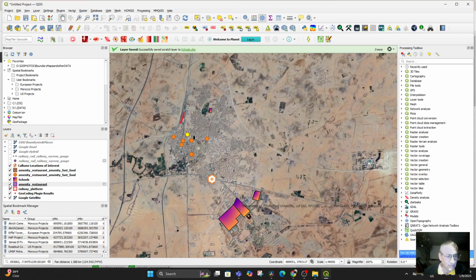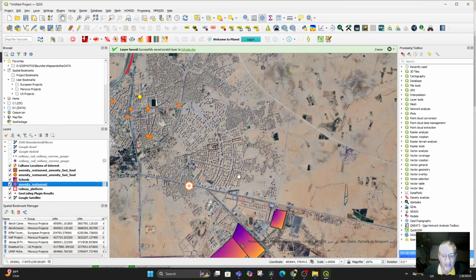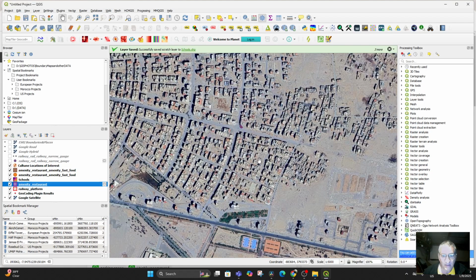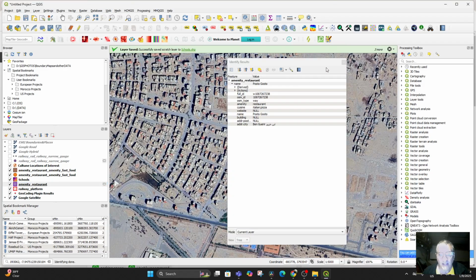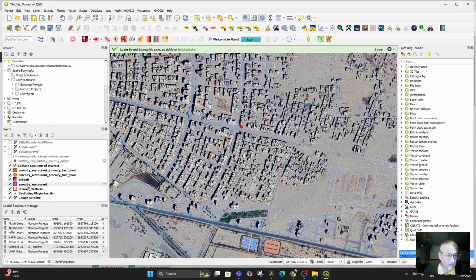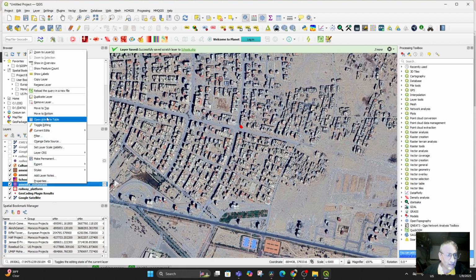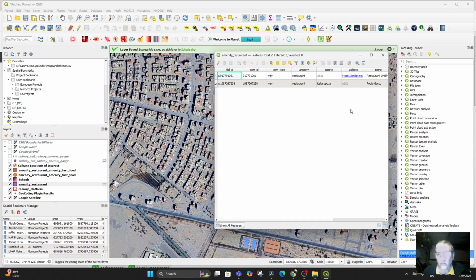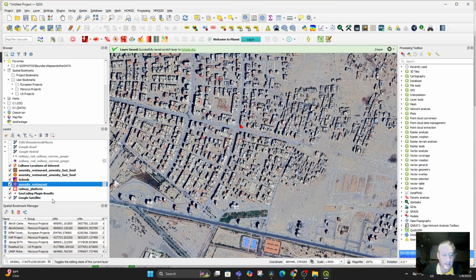Who are you? Little guy there has a restaurant associated. It's an Italian pizzeria. It's kind of on its own. Let's check the attribute table to see. There's two in there, Posto Gusto and the restaurant at UM6P, that are both in there.